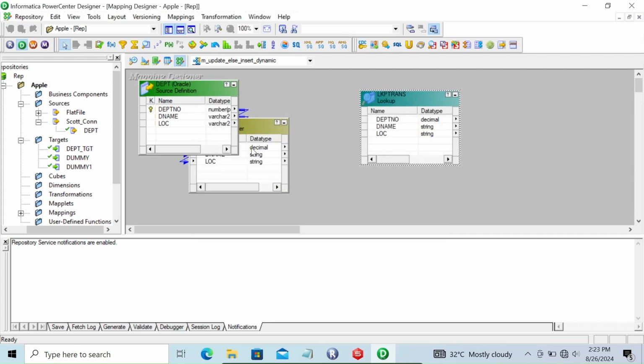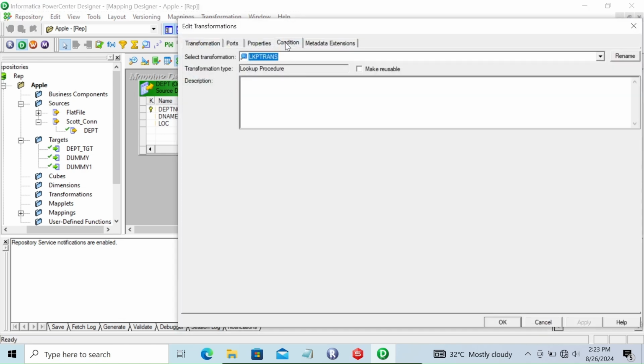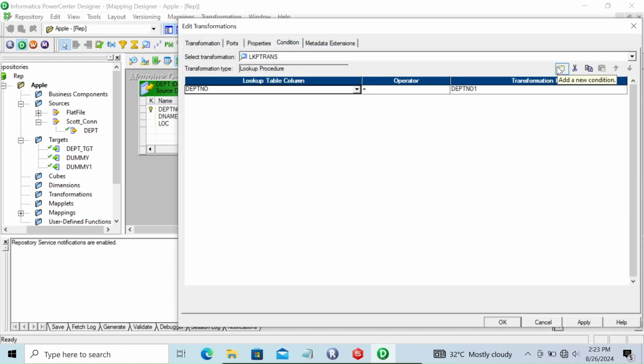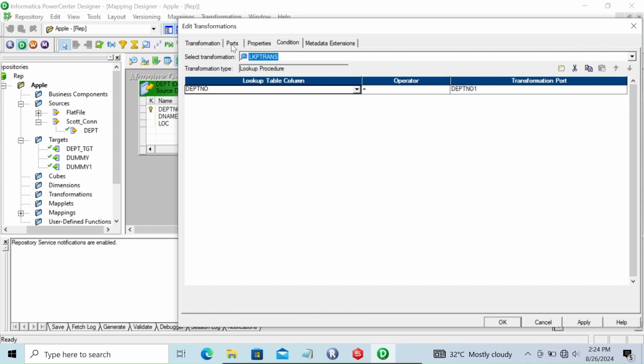Now you can see there are 3 columns inside there, DPT TGT, and let's drag them there. Thereafter we need to give the condition. Here it is automatically taken. If I go on this port, you can see this is the DPT target lookup table, and this comes from the source qualifier. You can see the data types are the same here, so we can give it for the condition.